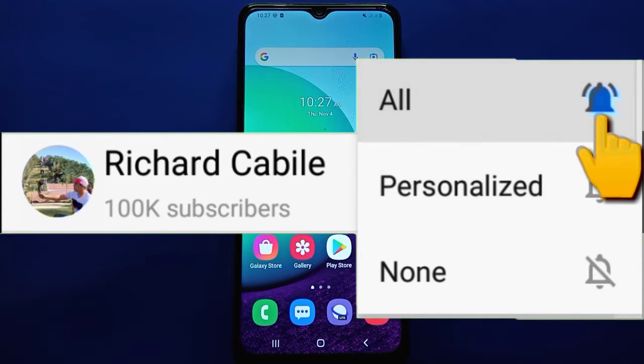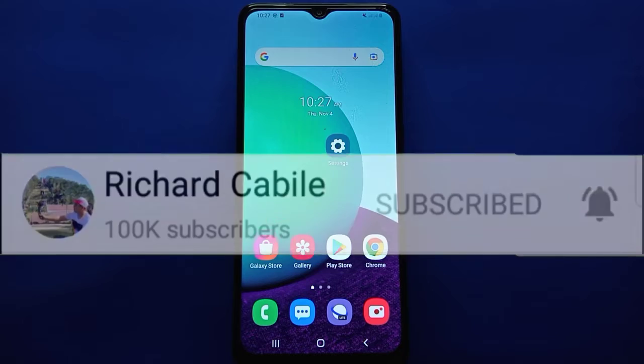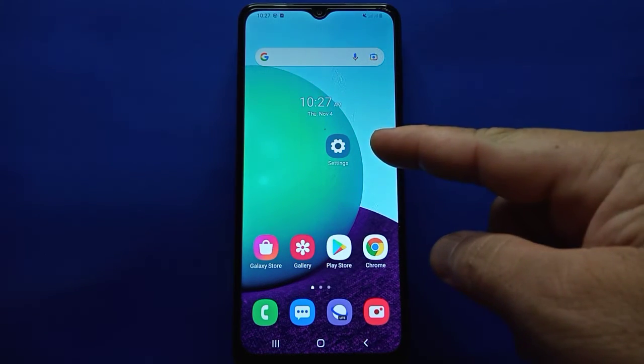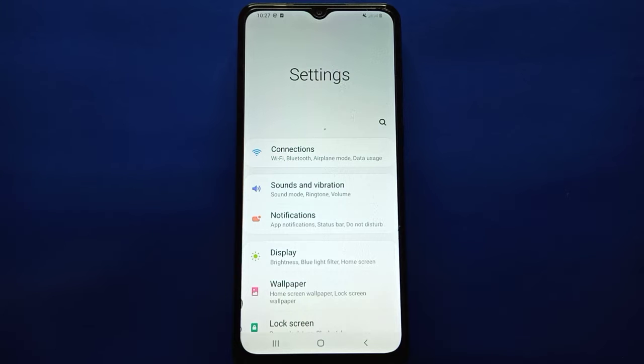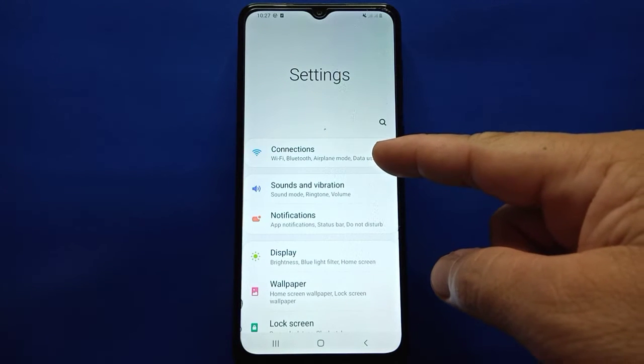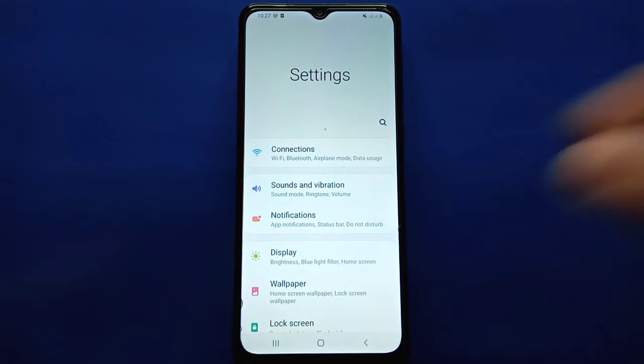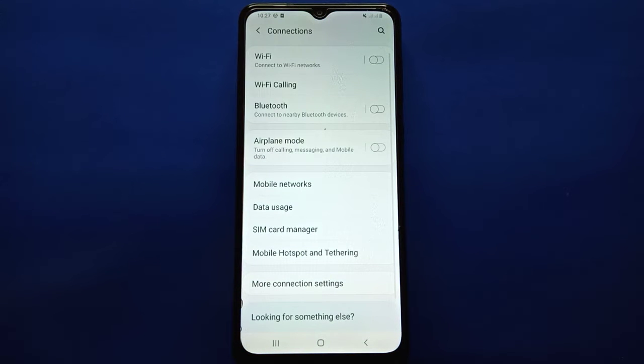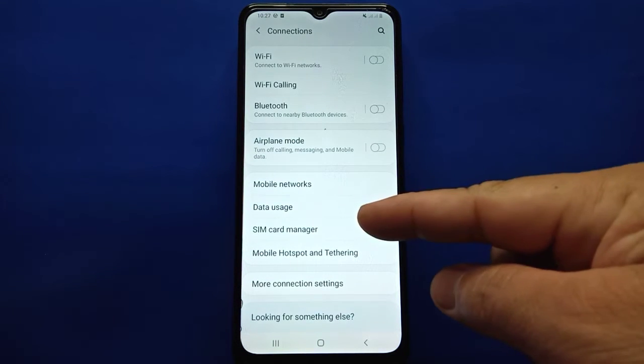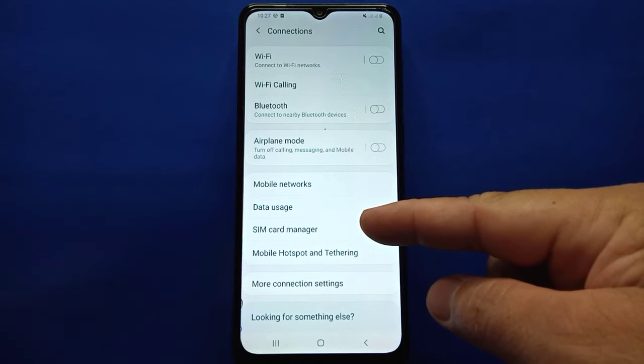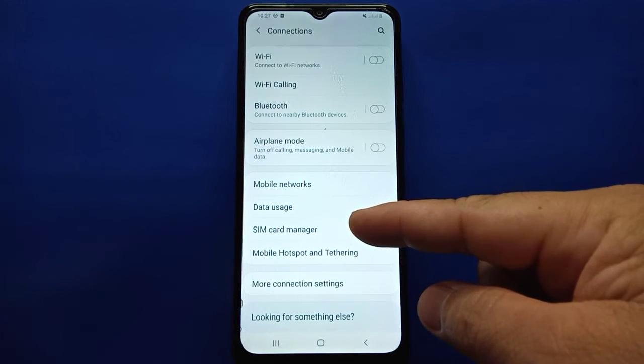Okay guys, let's start. All you have to do is go to Settings in your Samsung Galaxy A02. Here in Settings, go to Connections, tap Connections. Here in Connections, you can see the SIM card manager. All you have to do is tap the SIM card manager.